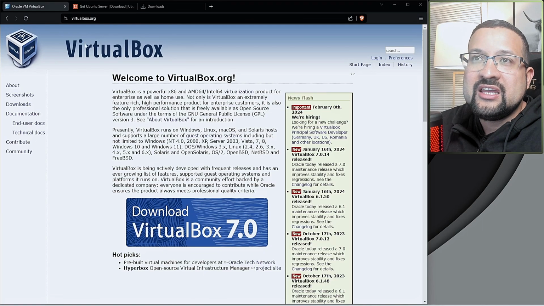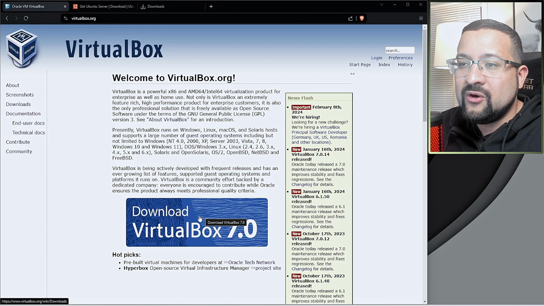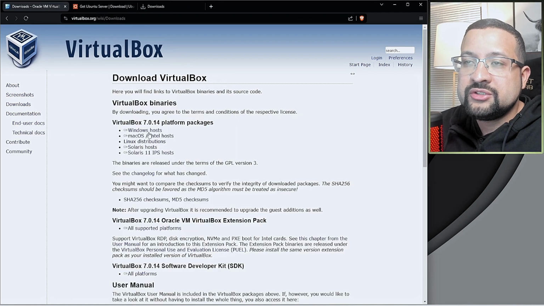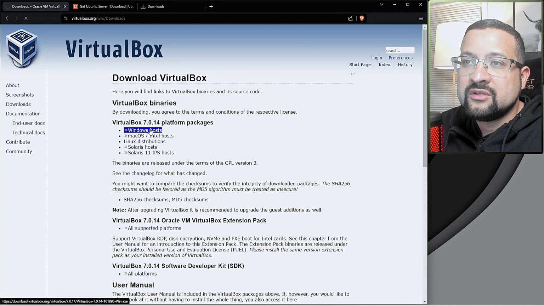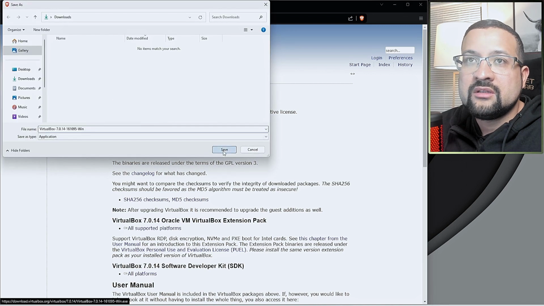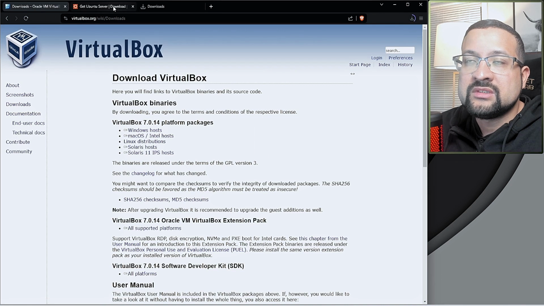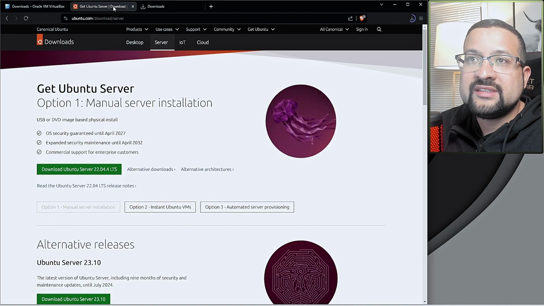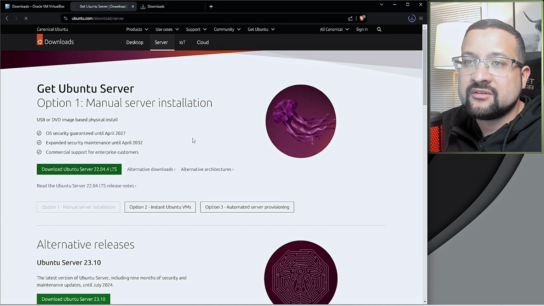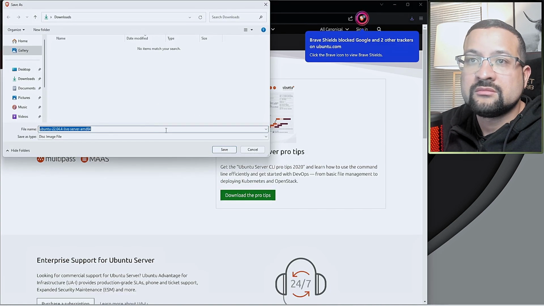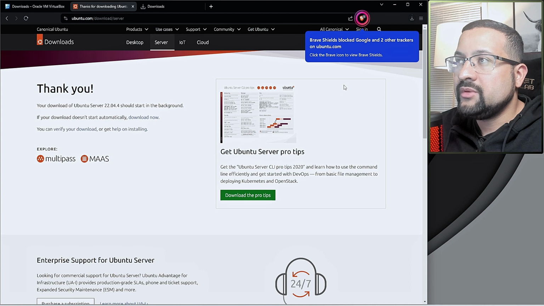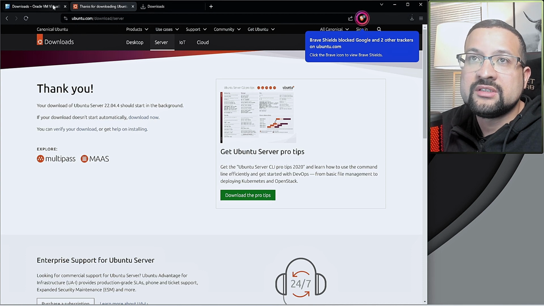Let's start. The first thing, you need to download VirtualBox. You need to open the site for VirtualBox and click the link. So you need to choose the operating system you use. I'm using Windows, so I click and it starts to download. Save. And while it downloads, let's download the Ubuntu server. Okay, I put the Ubuntu server ISO to download.